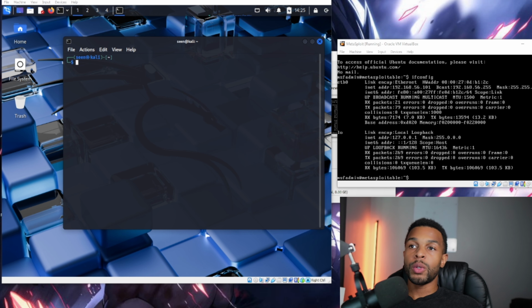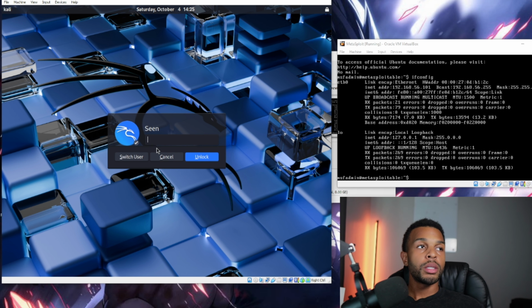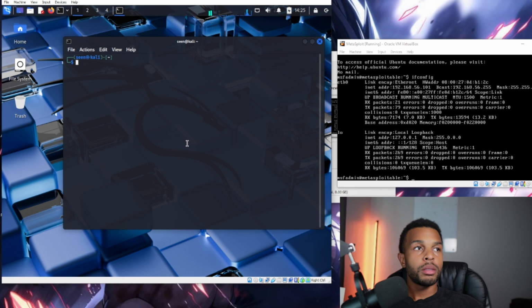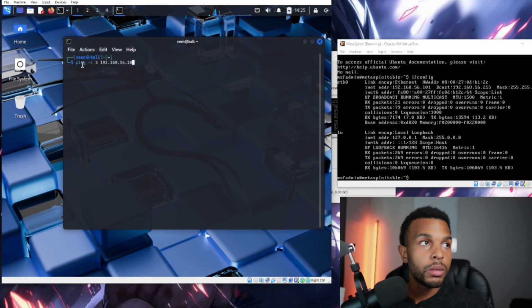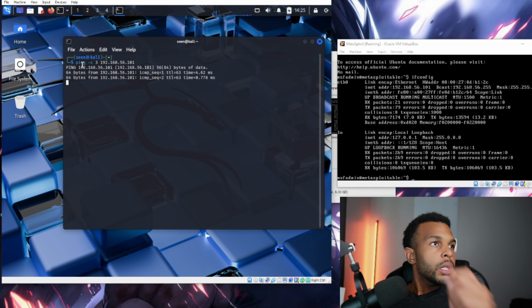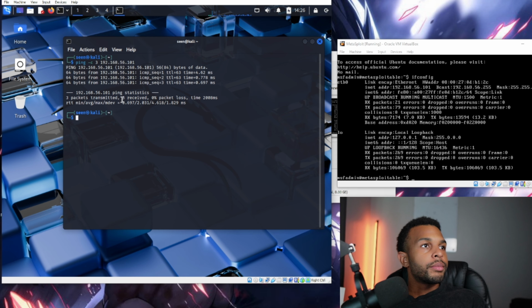All right, so the next thing we're going to do is ping the IP address. Let me get logged back in. So in your Kali attack terminal, you're going to go ping, and paste. So we're going to do a ping -c 3 192.168.56.101. Alright, pinging. Boom. Alright, that seems good.